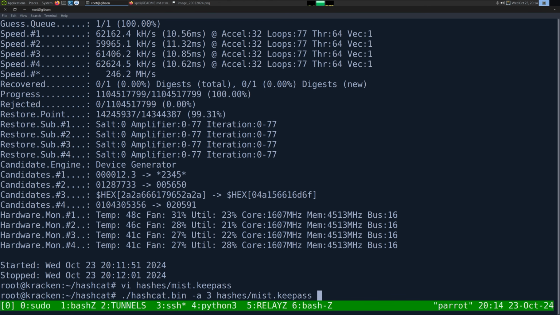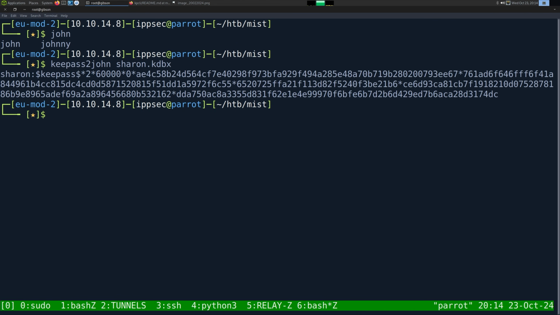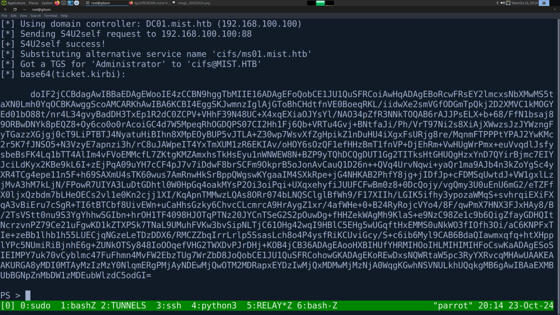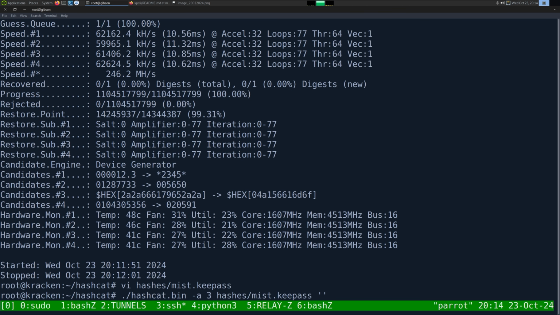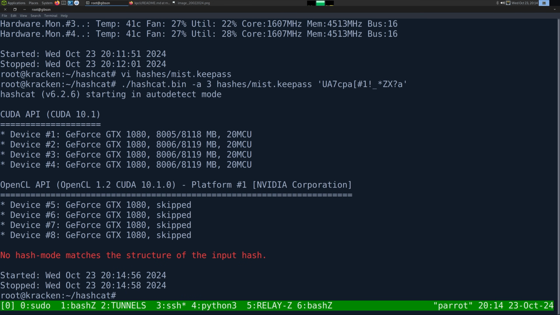And then the password, or the partial password, I should say. So cat partial. We can grab this. And then I'm going to do ?a, which is going to put all possible characters in this field. So if we do enter, no hash matches the structure.